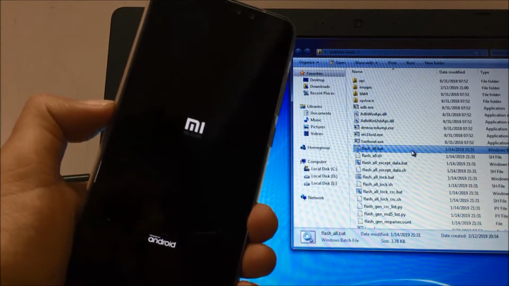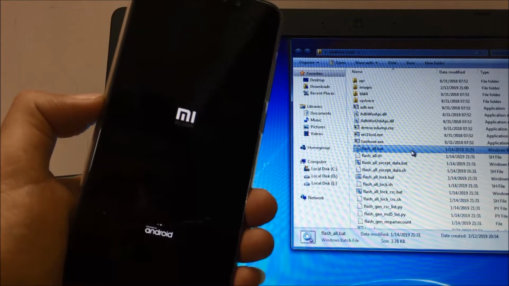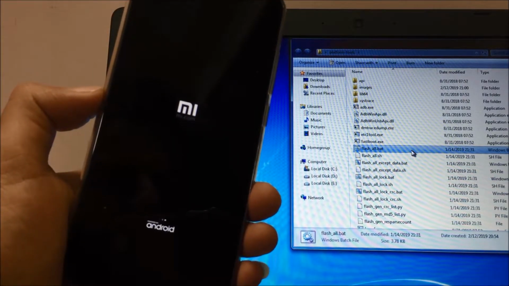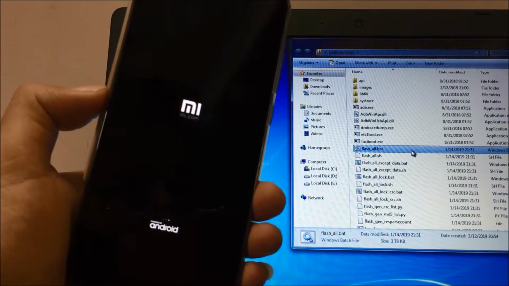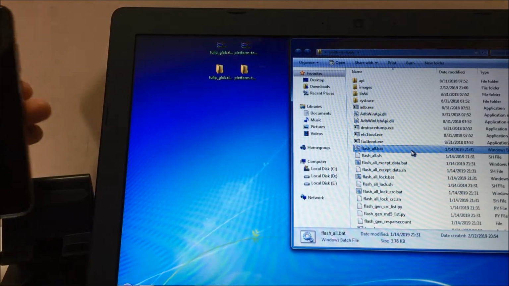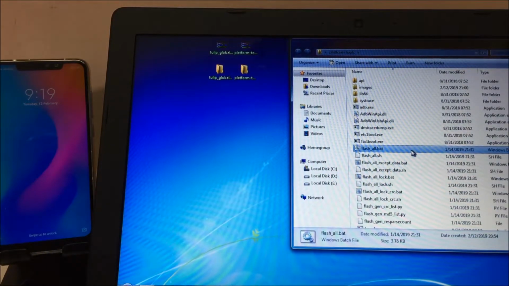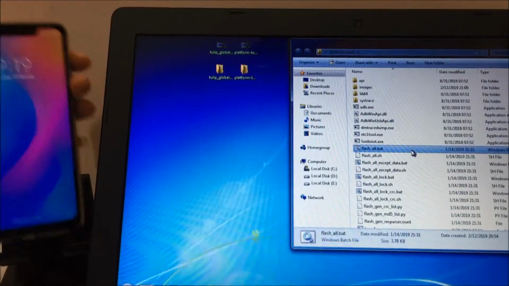So let's see if it boots up. It will take some time, maybe around 2 minutes, and it will start. And you definitely have to set this phone up again. So let's keep it aside and wait. There you go. So the phone has started again.